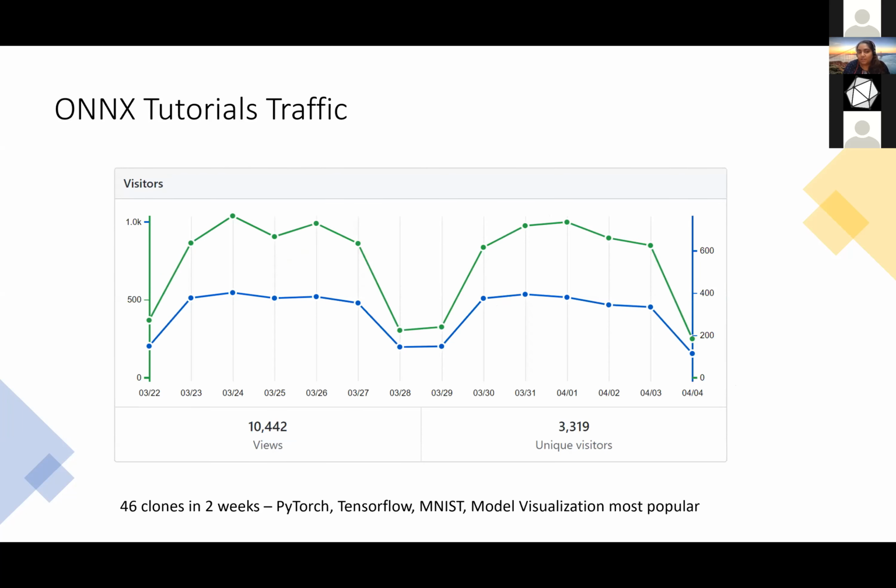Additionally, ONNX Tutorials is seeing a lot of traffic as well. We've seen 46 clones in 2 weeks. And specifically, we've seen over 10,000 views with 3,000 unique visitors. And we can see that some of the tutorials regarding PyTorch, TensorFlow, MNIST, and model visualization are the most popular. So more analytics are coming forth in hopefully our updates in the next meetings.